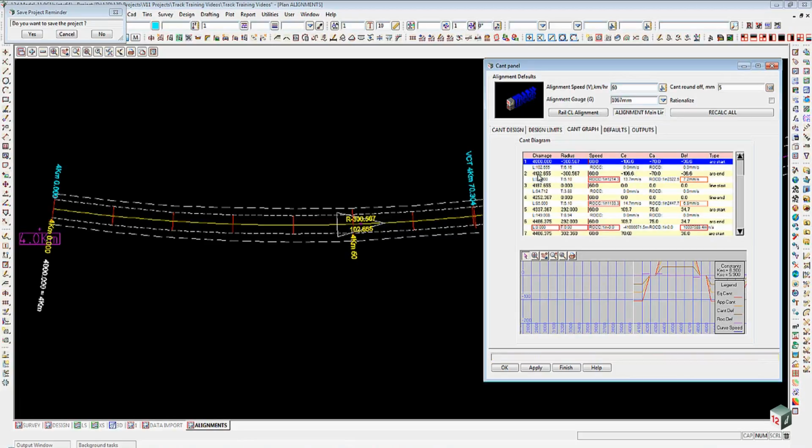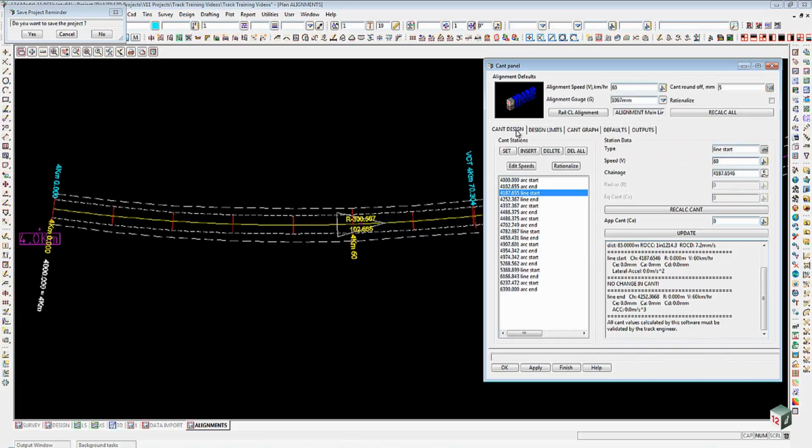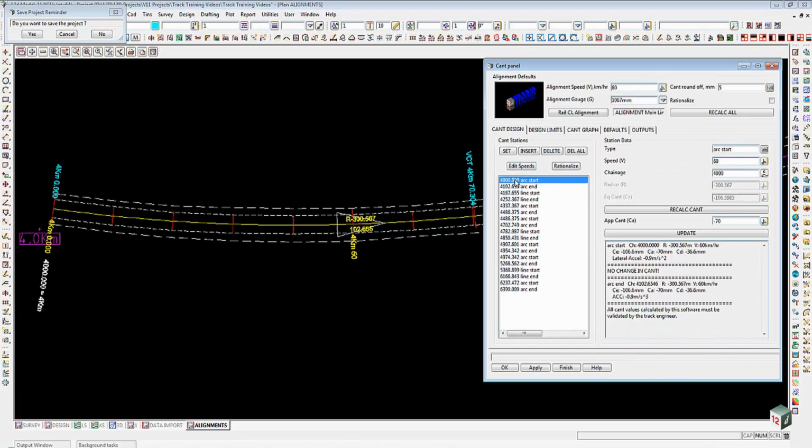Up the top here, we have got a deficiency in this portion here. So what we can do there is change the speed of this particular curve and reduce the speed for that curve, and that should then alter our rate of Cant change. So we're going to go back over here to the main Cant design. We'll pick on the first element up here, and we can do this one of two ways.